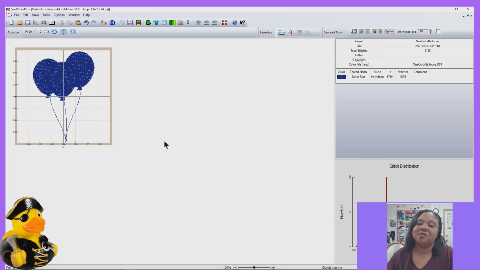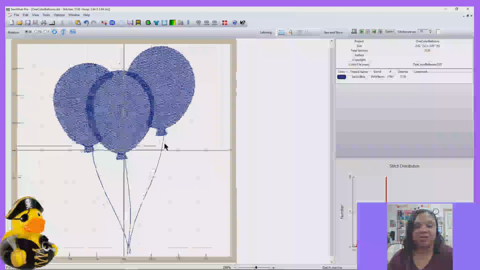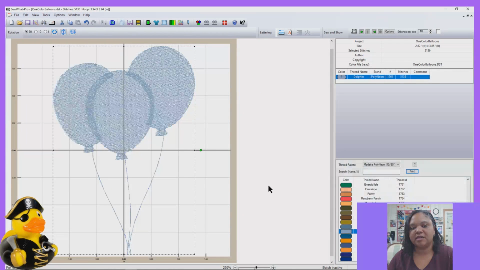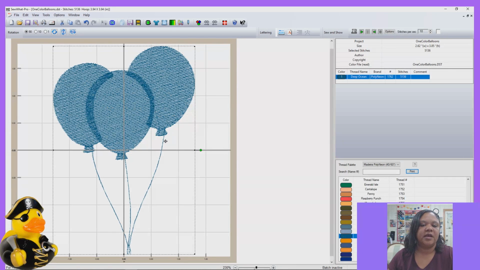So what we're going to do now is I'm going to scroll up on my mouse wheel and zoom in so that you can clearly see the three different balloons and how they're overlapped. So when it was digitized to overlap here to make sure that there are no gaps between the balloons. But in this instance, the balloons are dark blue, and I will go ahead and change the color to a little bit lighter blue to make it a little easier to see. And we're going to separate the strings from these balloons first, okay?